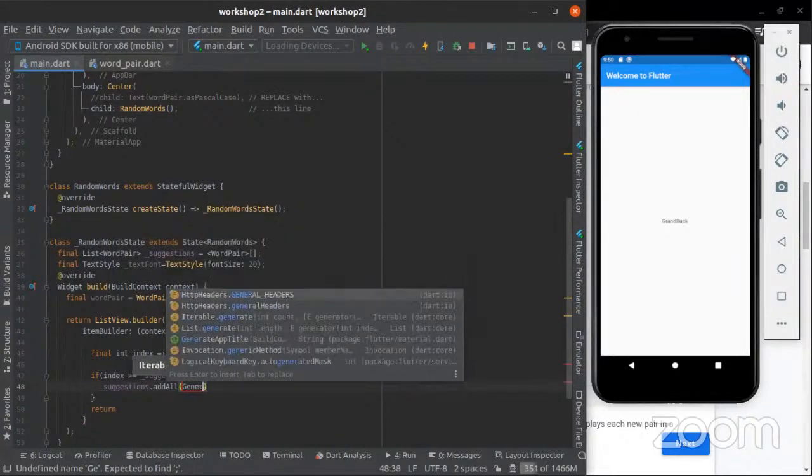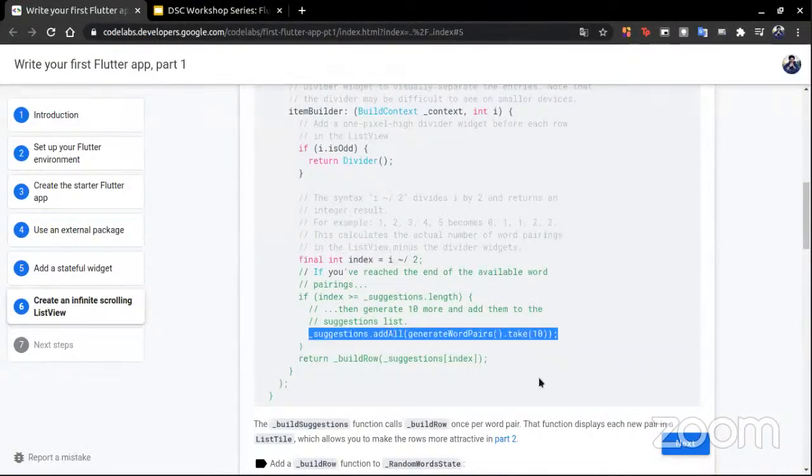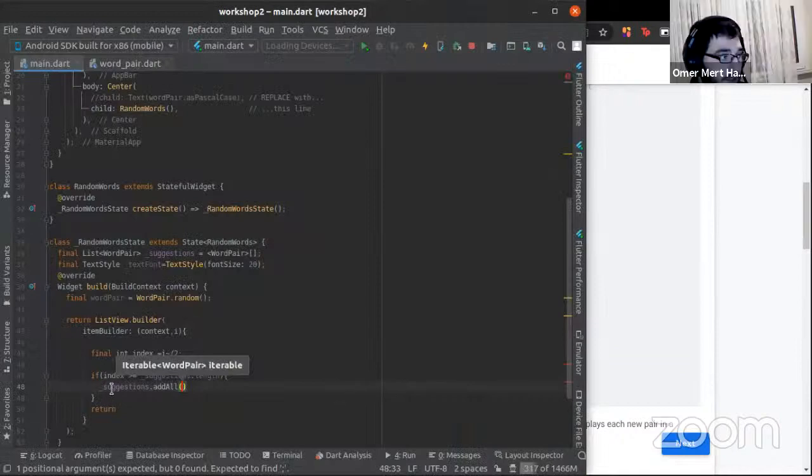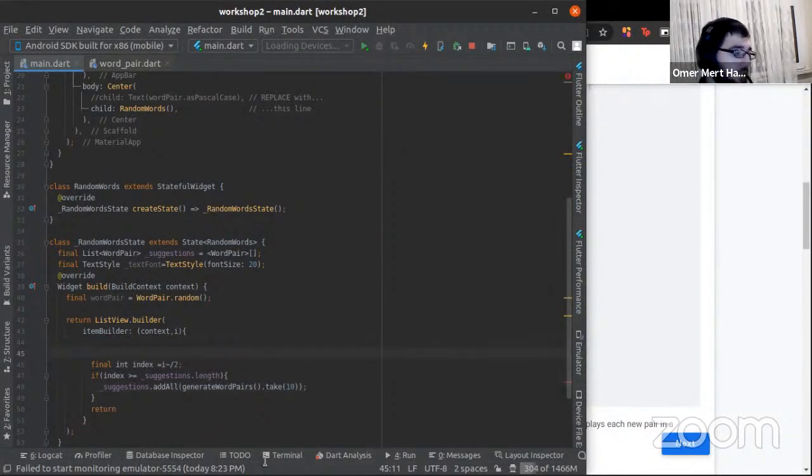Wait a minute, generate. Oh, it's written over there. Here, suggestions add, and so on. We'll just take that copy and I will explain. Each time it passes the maximum amount of generated list items in our suggestions list, that is, each time we reach the maximum element inside that list, it adds 10 more, increases the item amount inside that suggestions list and shows them in the ListView.builder. This is the logic over here.